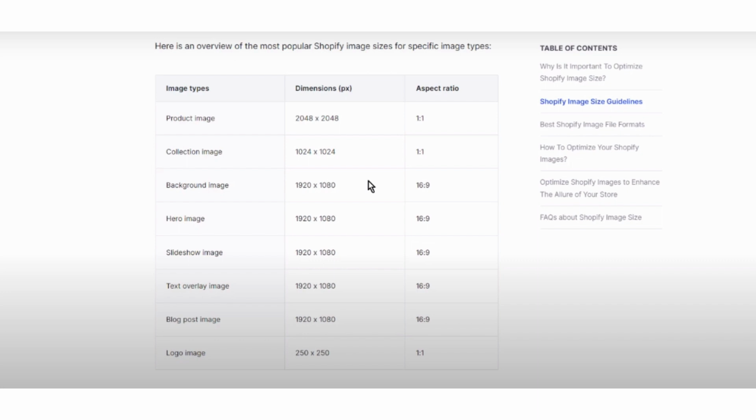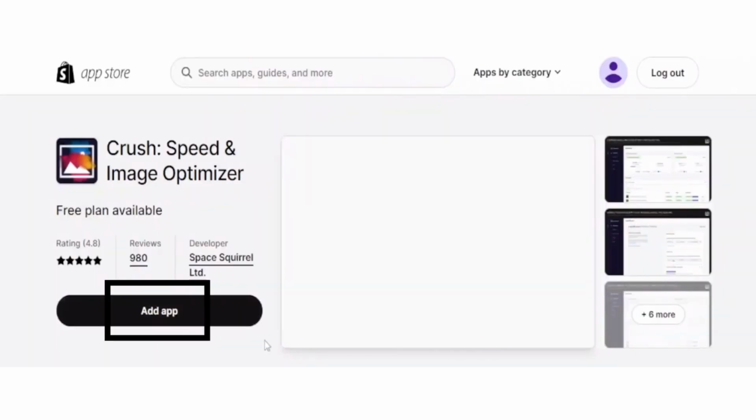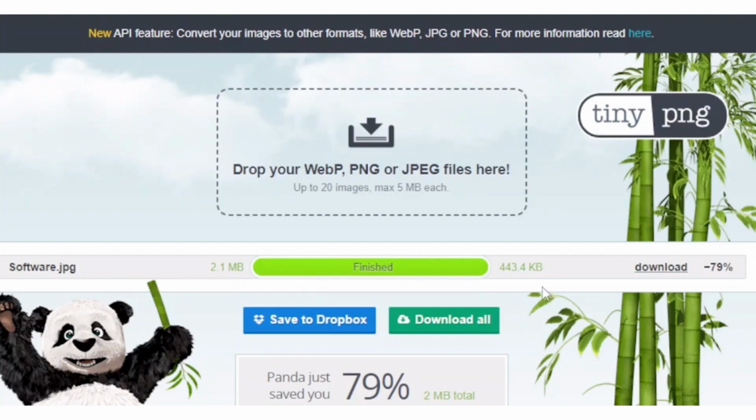So if your images are blurry on Shopify, it's likely because you haven't optimized them for the web. When you save images for the web, you need to make sure that they are a lower resolution so that they load quickly on websites. And the best way to do this is to use an image editing program like Photoshop or others and export your images as JPEGs at low quality settings.